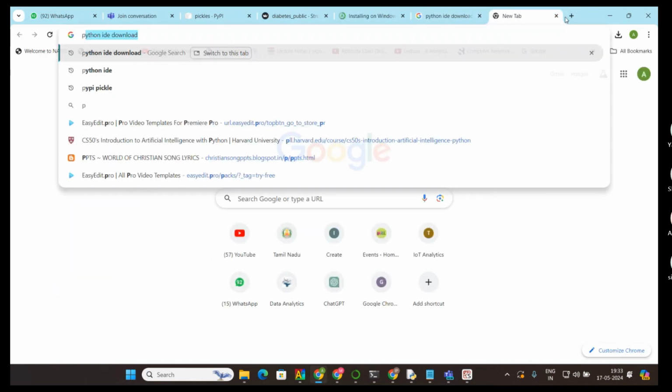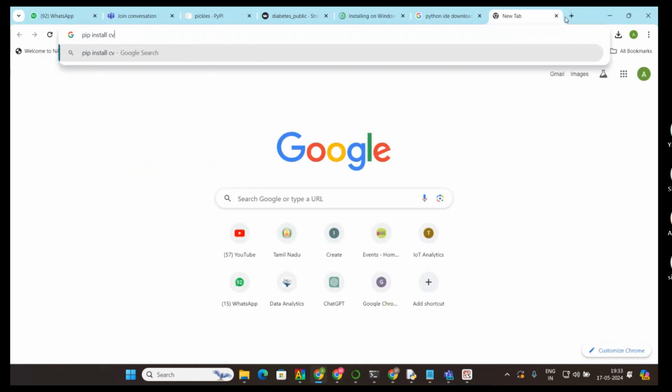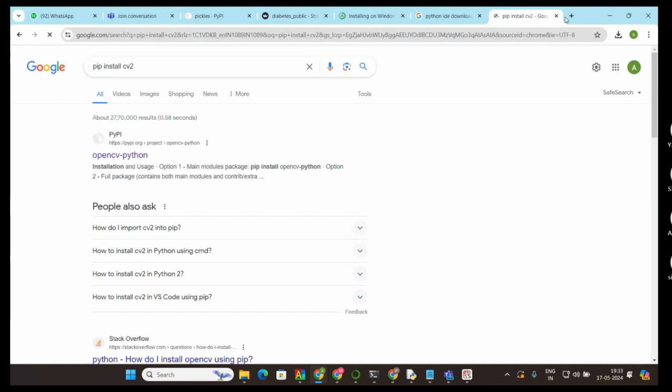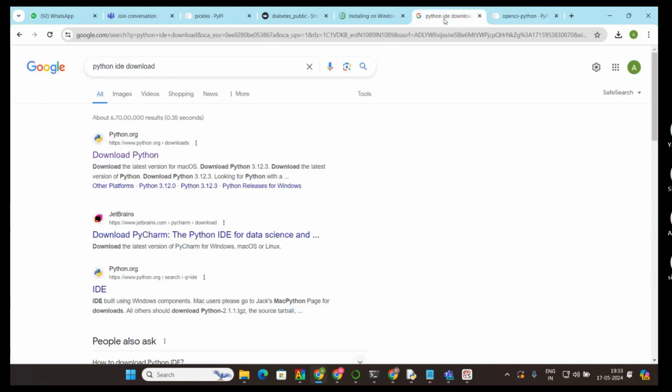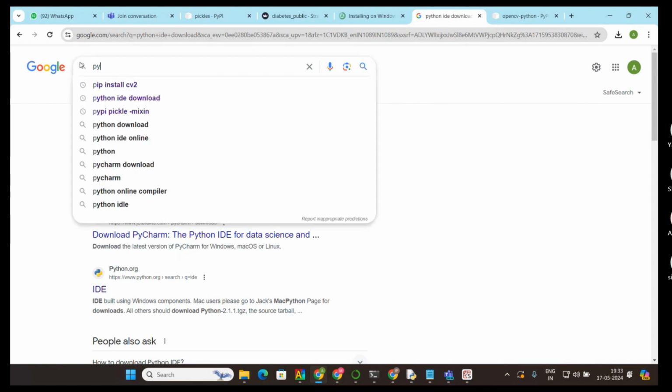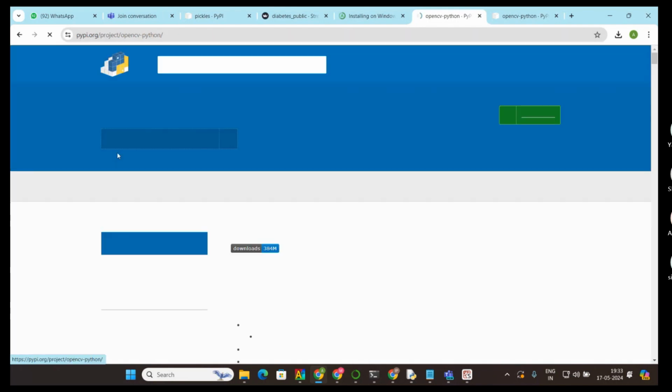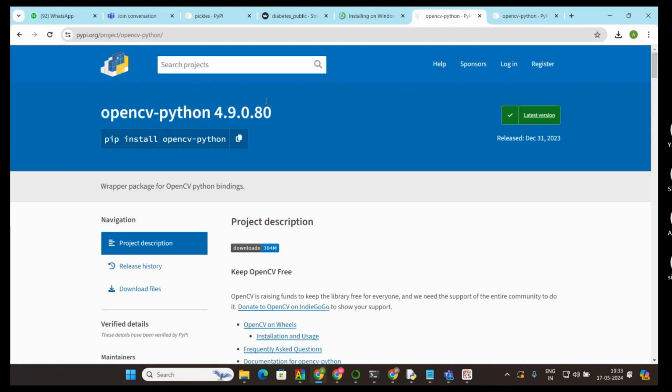Okay, pip install CV2. That is the library I need. If I search for pip install CV2, you have pypi.org there, and if you click on that, you will have pip install opencv-python. This is one way. Another way is, whatever library you want, put pypi and give the name, CV2, and you will find it.